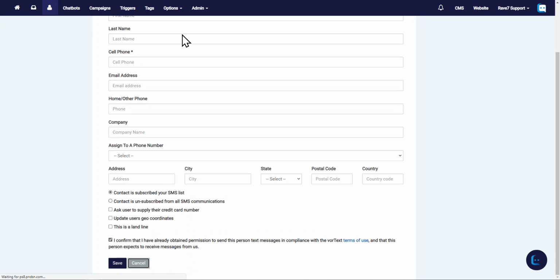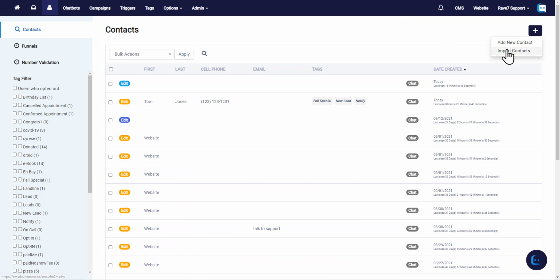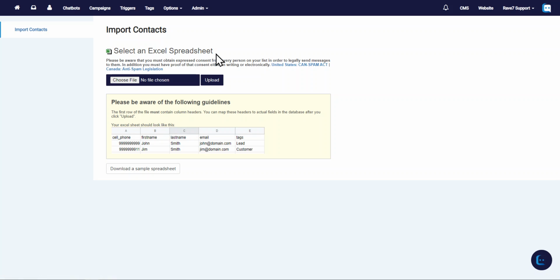All right, so let's cancel that and let's go back into the plus and click on import. So the first thing I'll note is that you must have prior express consent from your customers in order to legally send them messages. So please keep that in mind. There's some more information on these links if you want to look into that in more detail.